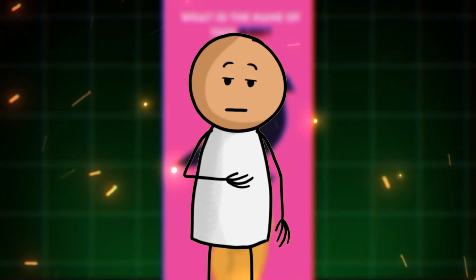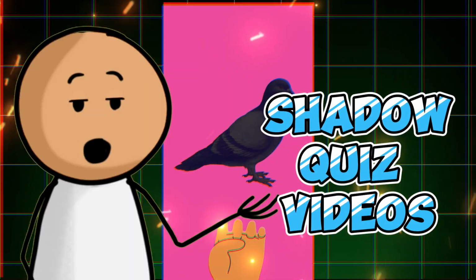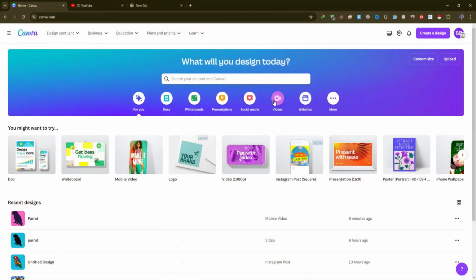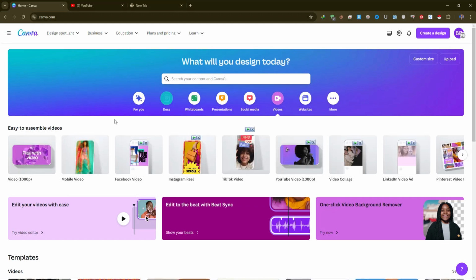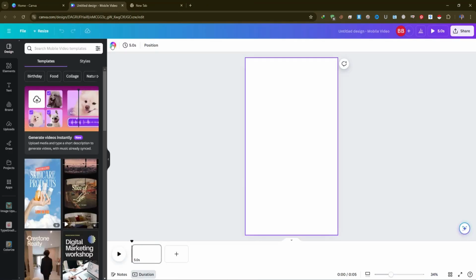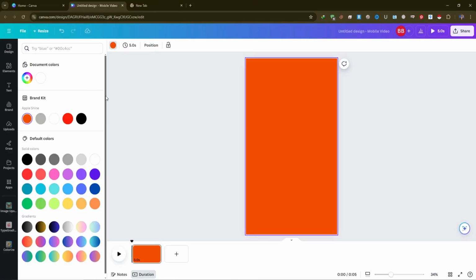Today I'll show you how to create shadow quiz videos using Canva. So let's get started. At first, open Canva and select the video format. You can go with mobile or the desktop version. Start with a blank canvas for the background. We will use pink, but feel free to choose any color that fits your theme.